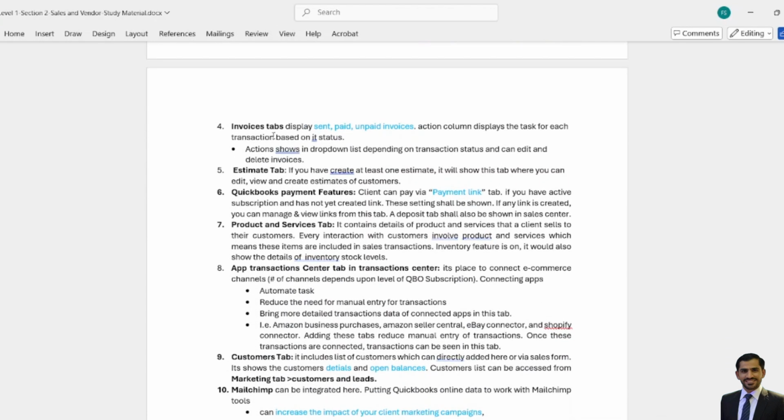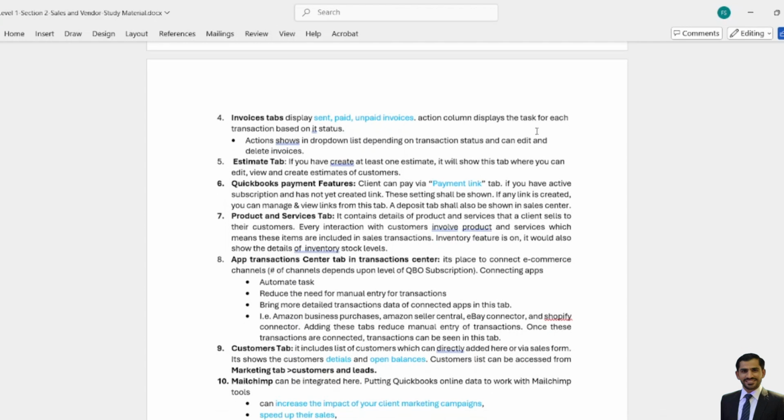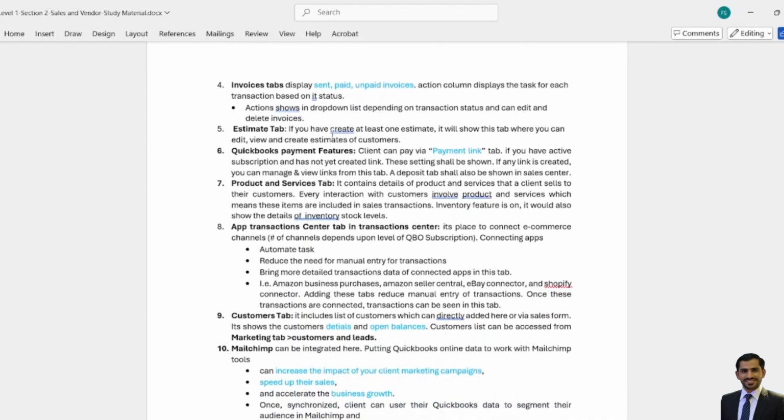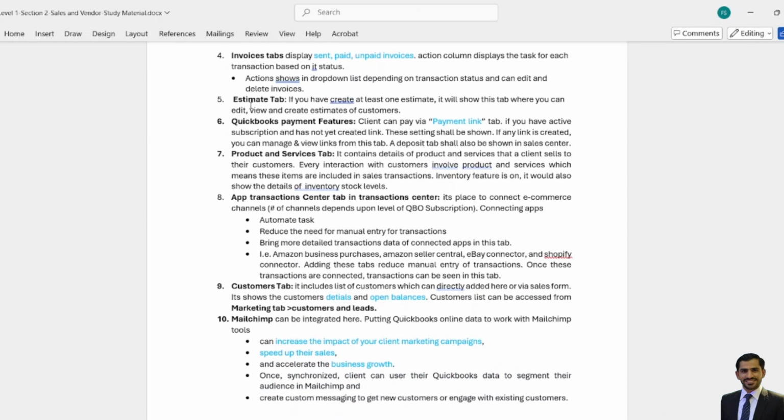The next tab is the Invoices tab, which displays sent, paid, and unpaid invoices. The Action column displays the task for each transaction based on its status. The next tab is the Estimates tab.